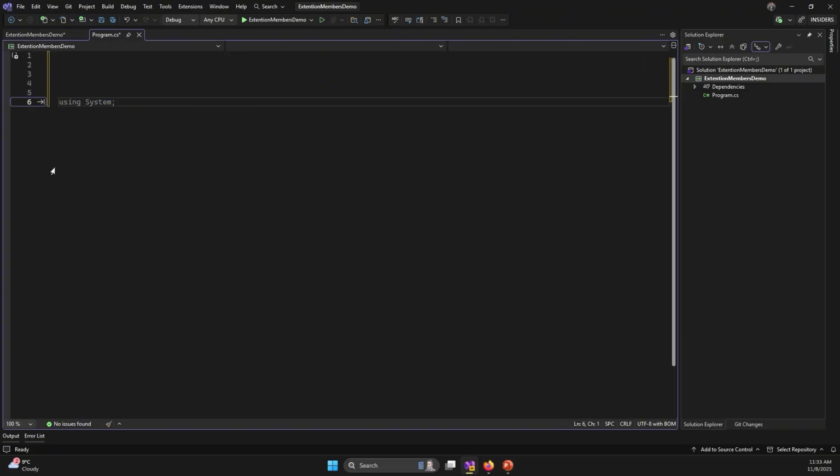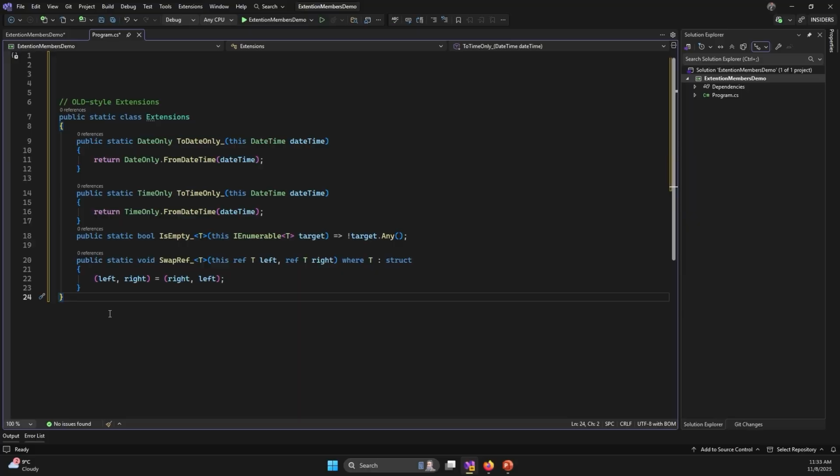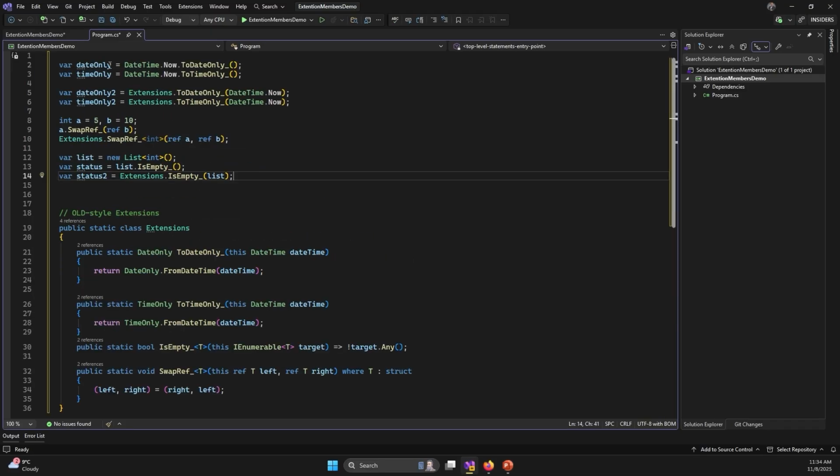Let's start by adding old style extensions just as I explained in the slides. I use underscores in the method names because we will be writing their counterparts in the new style. Now let's look at how we use them. Exactly the same as the slides I showed you before.